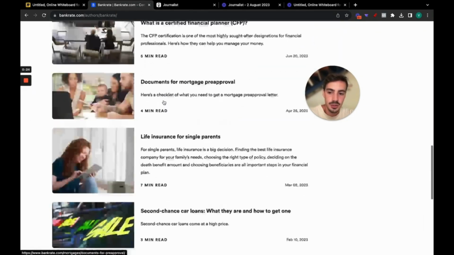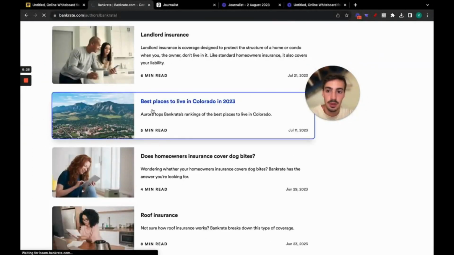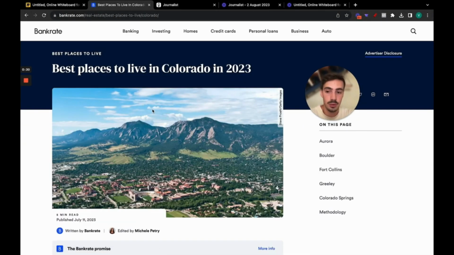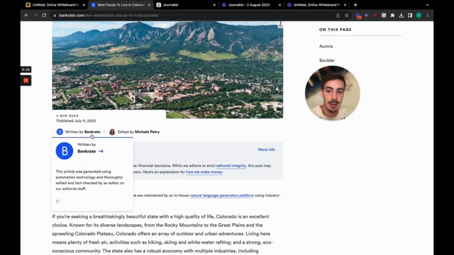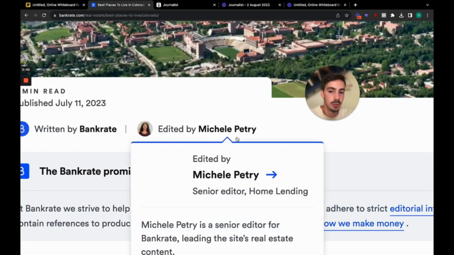All the articles that you see here are all generated via AI, right? Let's click one of these, for example, and these are ranking on Google and getting traffic from Google, right? As you can see here, this was written by Bankrate, right? This article generated using automated technology and thoroughly edited and fact-checked by an editor on our editorial staff. So it is written by their AI, right? And edited and proofread by humans, right?